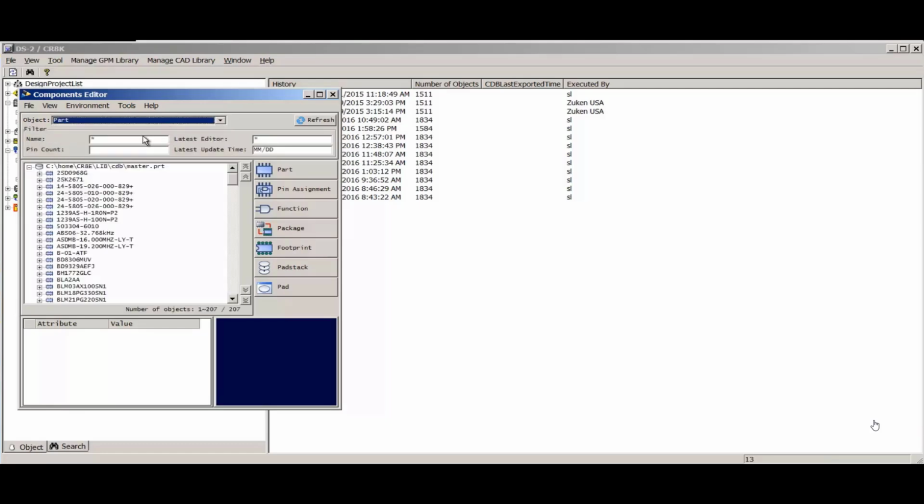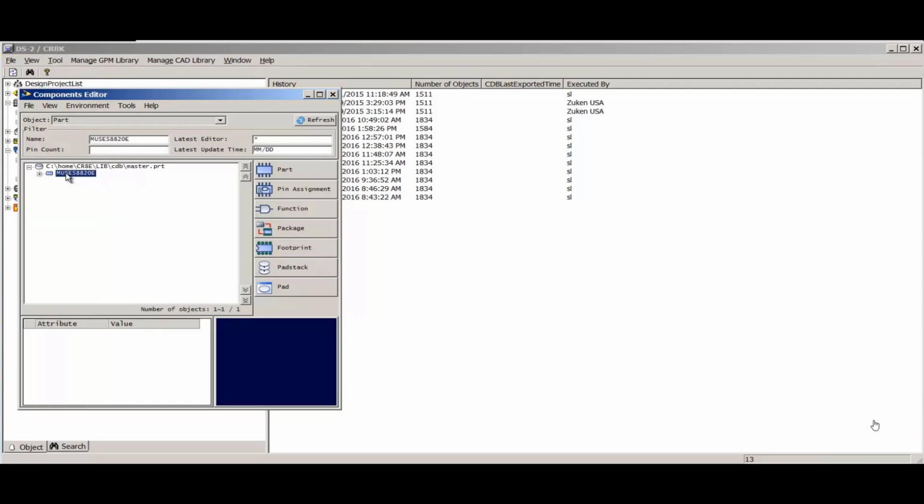So if we now look at the part information, we can see that the information is now in those released libraries.